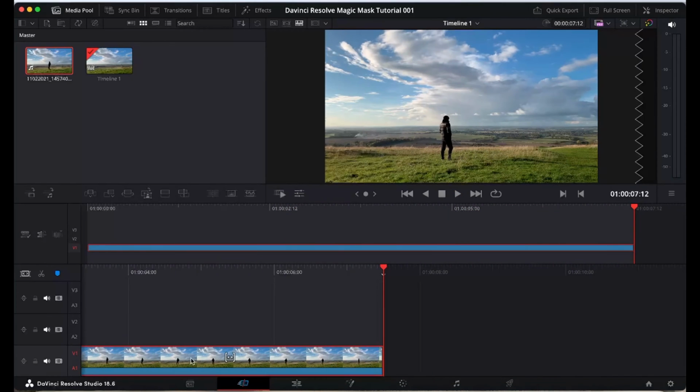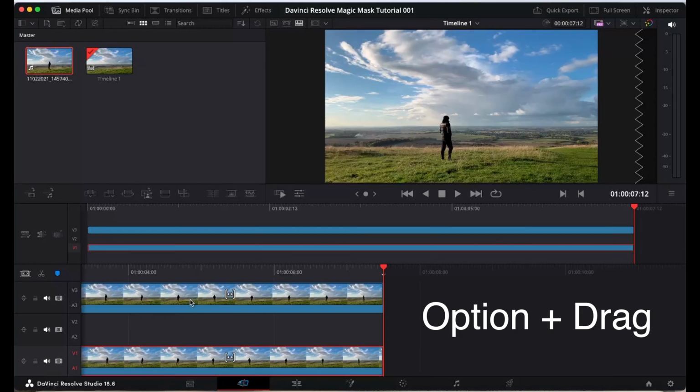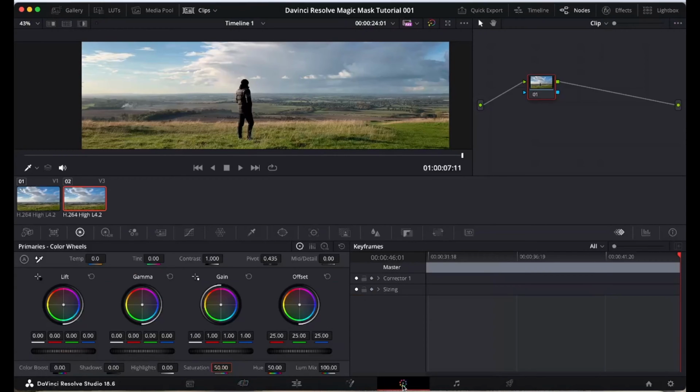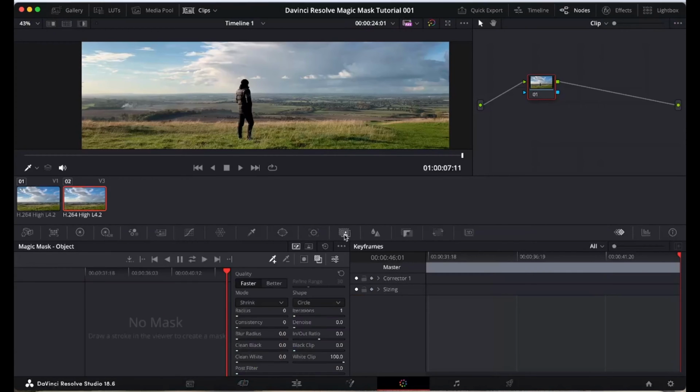The first thing we want to do is duplicate the clip using Option and drag, but we're going to leave a gap in between the two clips. With the top clip selected, we're going to go into the colour page. I'm going to choose the Magic Mask tool, and with the colour picker with the plus symbol selected, we're just going to draw inside the subject like this.